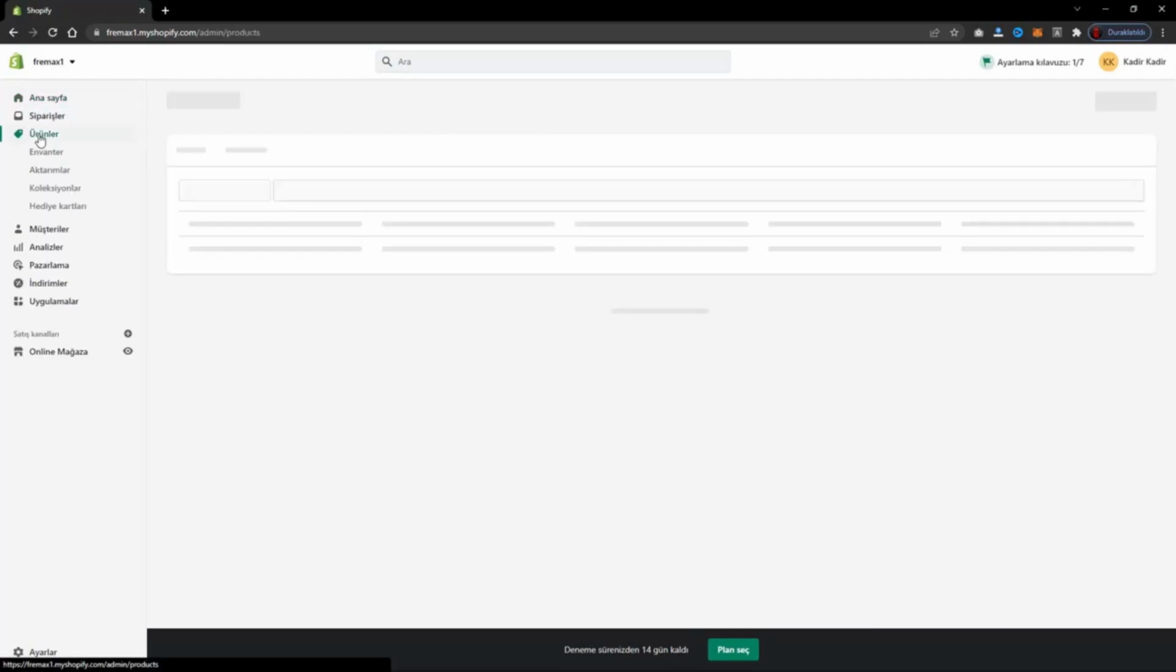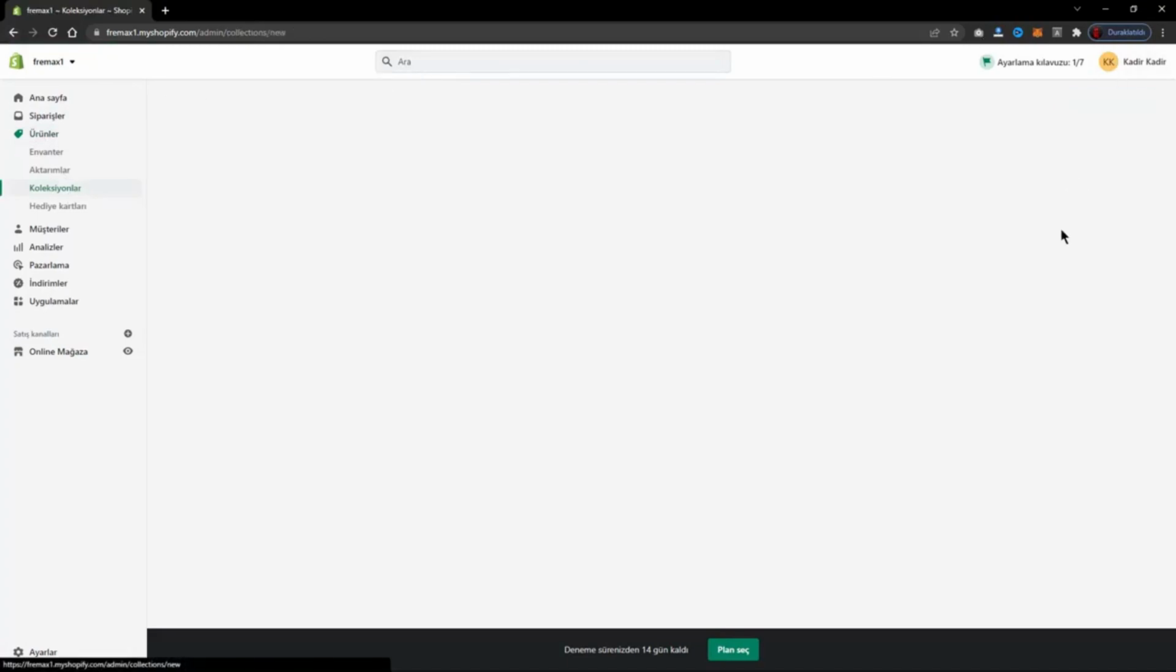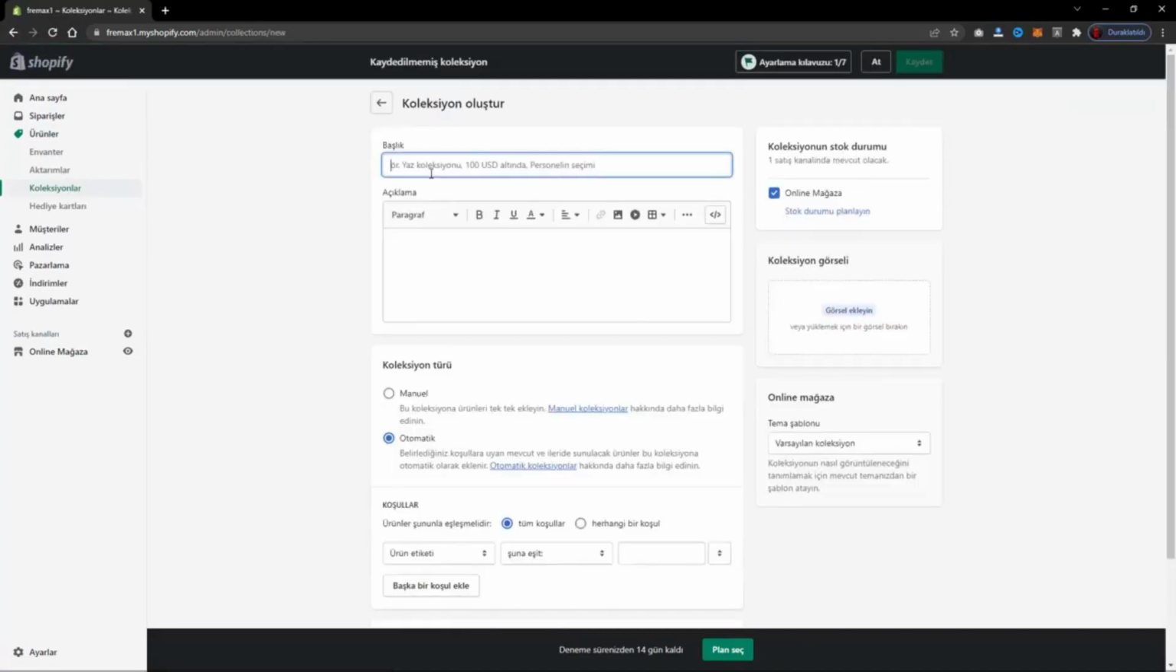First of all, click on your Products button and click on the Collections button. Here we create a new collection named Discounted Products. Now we have a collection called Discounted Products. This collection will automatically collect discounted products under the collection. When the customer clicks on it, they will see all the discounted products on the site.